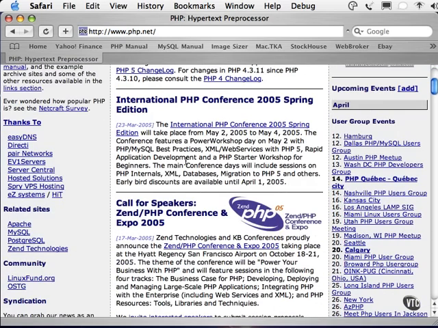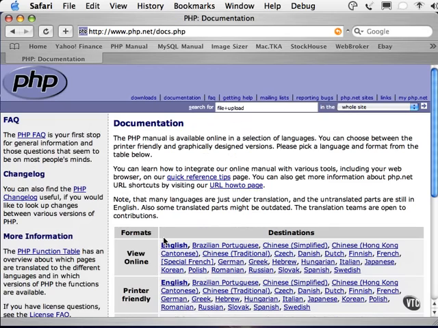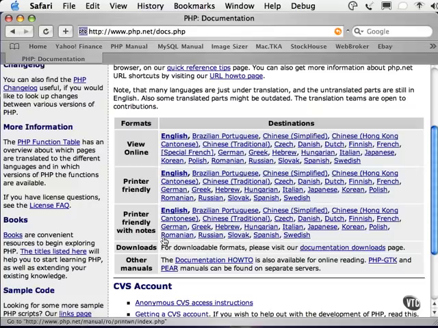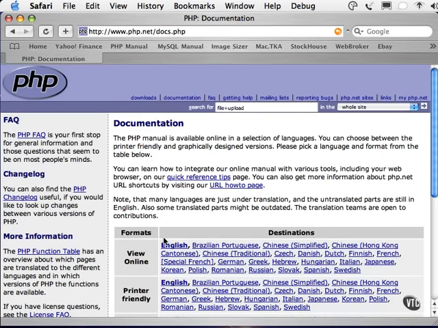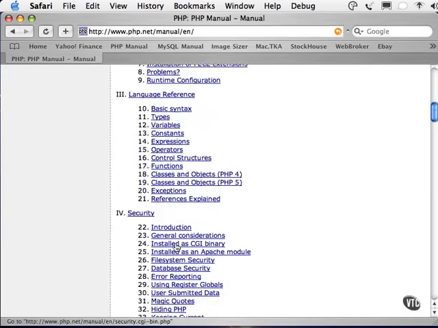From the home page, the first place to visit is the documentation area. From here, you can select the type of manual you want to view, print, or even download. I recommend viewing online. That way you know that you have the latest version of the functions and the comments that come with it. You can navigate via the table of contents, but that can be a bit confusing if you don't know exactly what you're looking for.